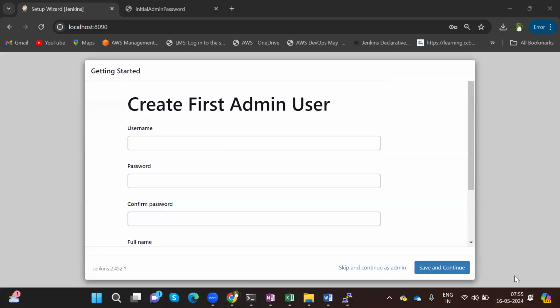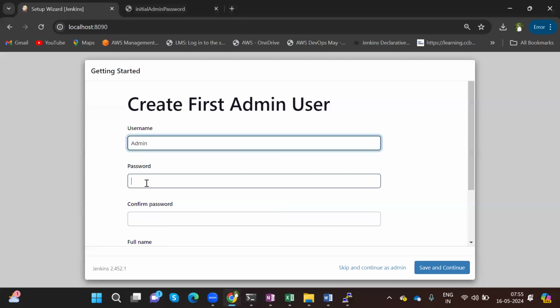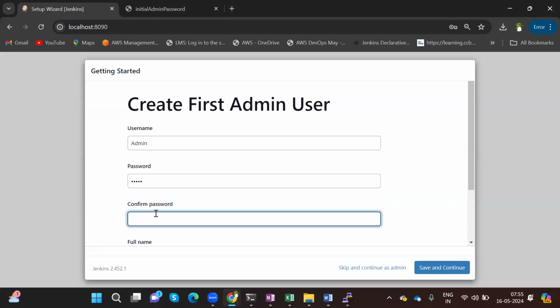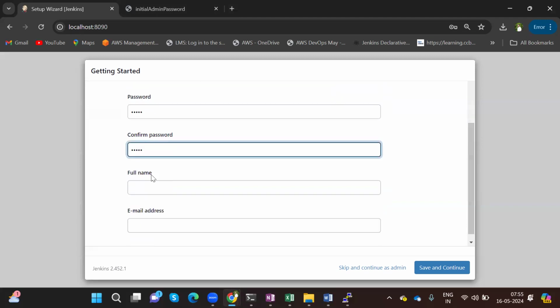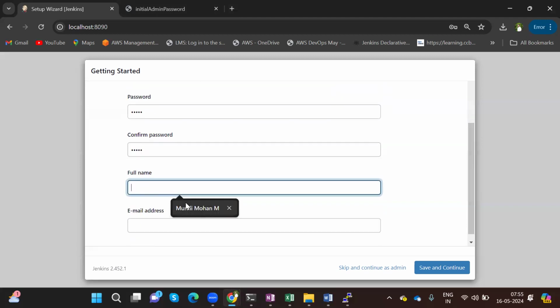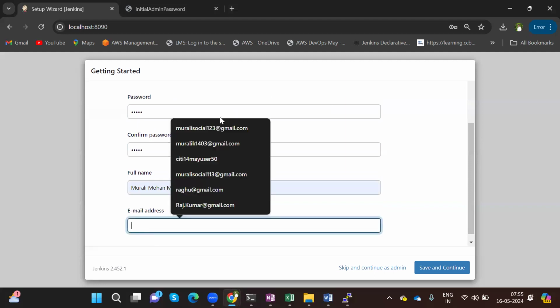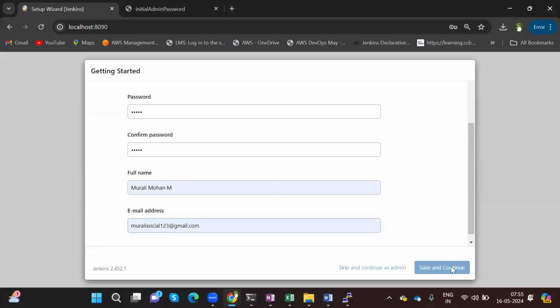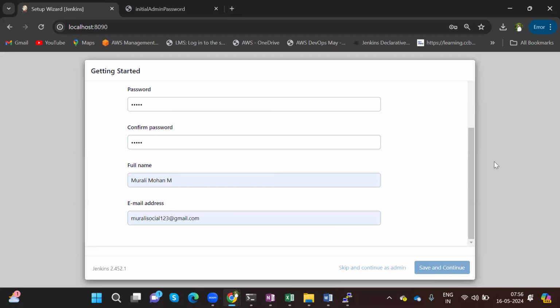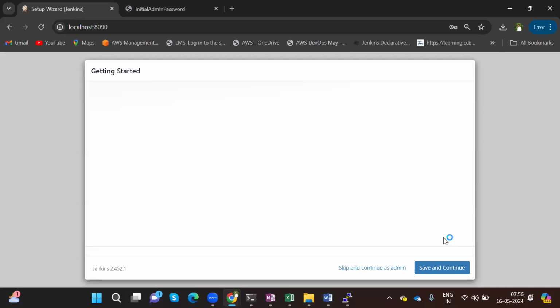Yeah, we have to provide the admin username and password. Now here, we just need to provide any credentials we can set up. I'm just going to set the password, and then the name and the username. Yeah, done. Now go with the option called Save and Continue. Now your Jenkins server is ready.